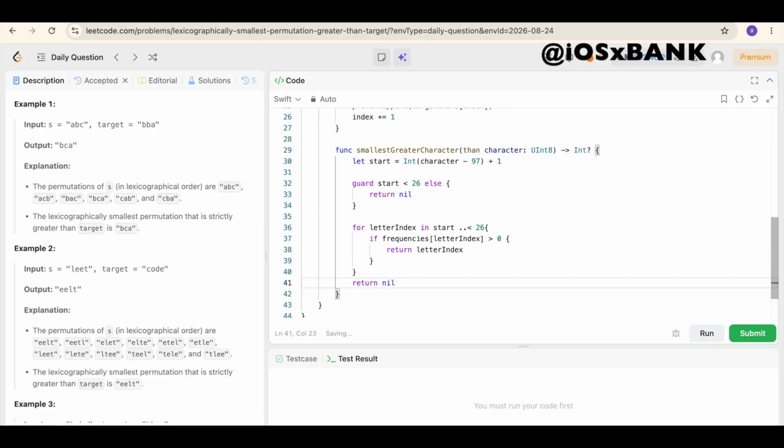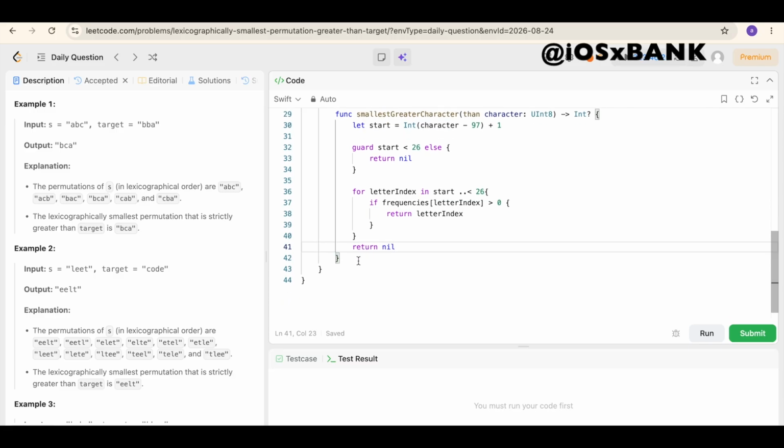Boom. Now we're going to build the completed answer by appending all remaining characters in sorted order. So we'll come underneath this and we'll say func buildAnswer, open up the parentheses, we'll say prefix: [UInt8], come outside of that, comma, greaterLetterIndex: Int, come outside of that, it's going to return a String.